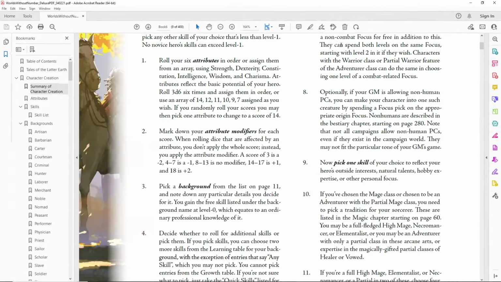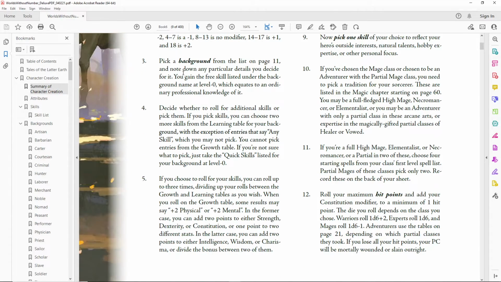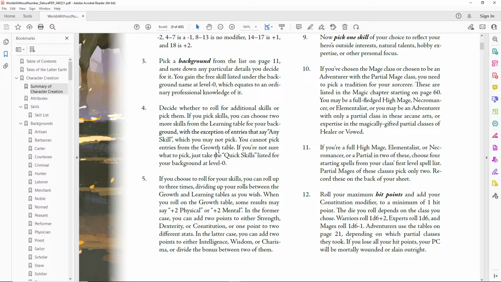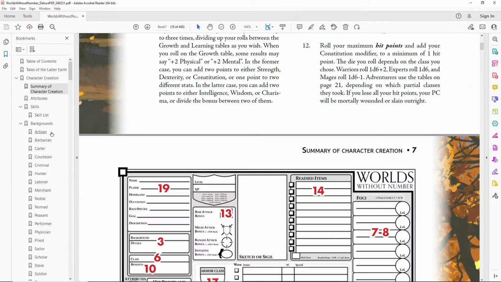But now that we've done our attributes, we're next going to look at our background. So we're going to pick a background from the list on page 11 and note down any particular details you decide for it. We get a free skill. So this is where we start adding skills to our character. And then steps 4 and 5, there's actually an or here between 4 and 5. So you're either going to roll for the skills, or you're going to pick them based on that background. So let's take a look at the background section of the book.